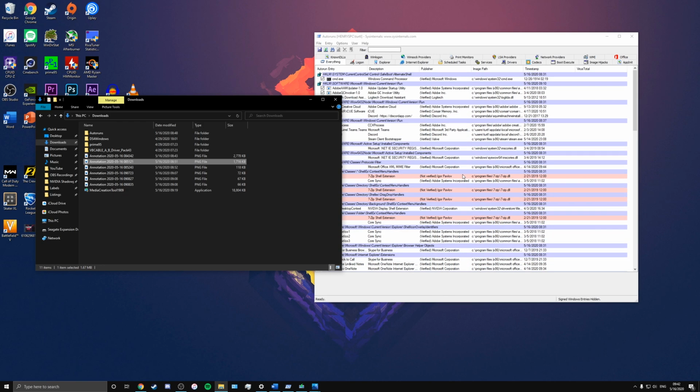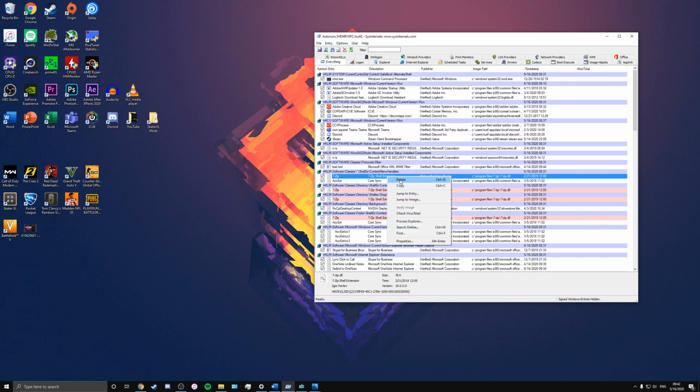But from here, you wanna basically delete those auto runs. And what you do is you right click on it, hit delete. And it'll say, do you want to delete the auto run for this? You hit yes. If it shows that you have to run it as administrator, just restart it. It'll pop up a screen. Do you want to run it as administrator? Hit yes, and then just do it again.